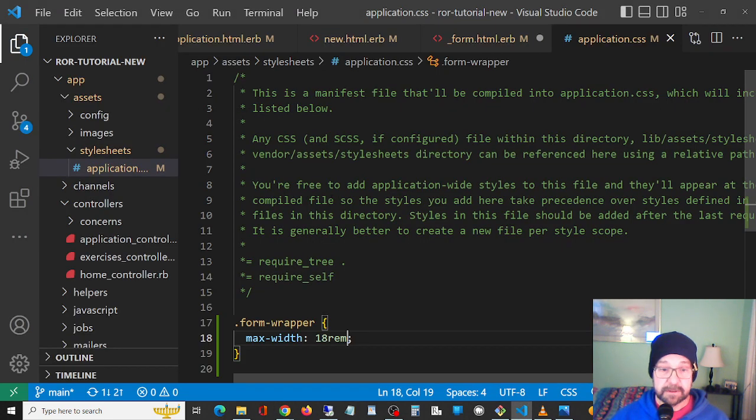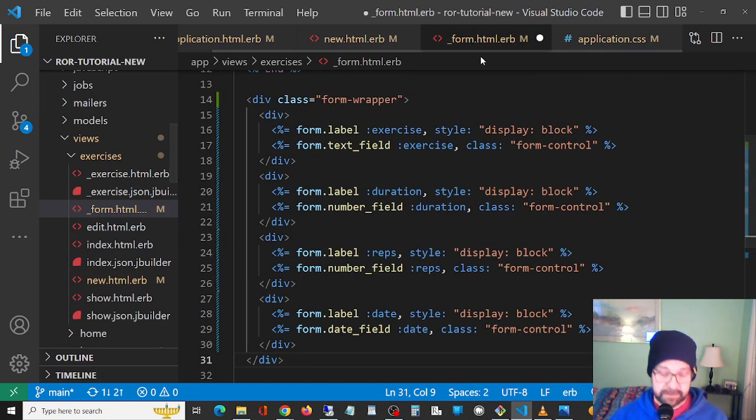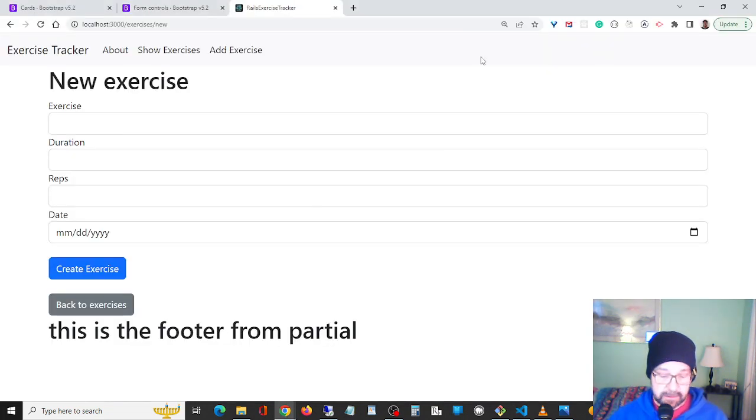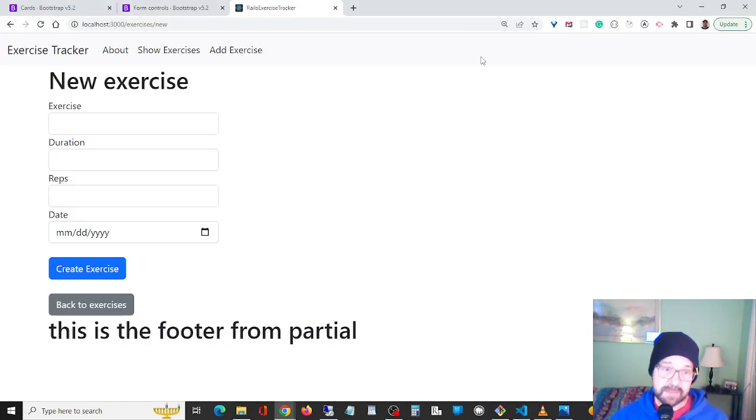Why didn't that work? My form wrapper, did I spell something wrong somewhere? I never hit save on this one, that's why. Saved, hit reload. That's better.